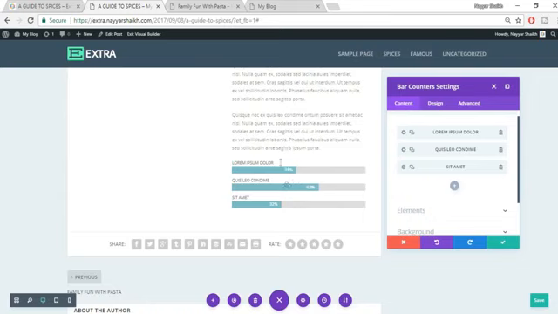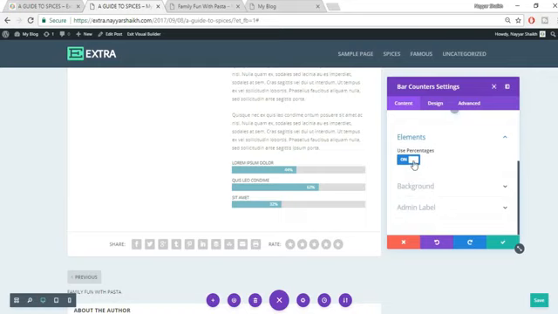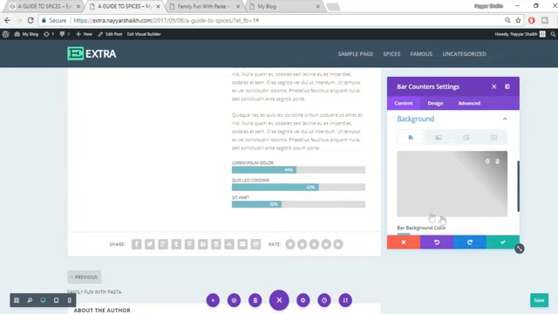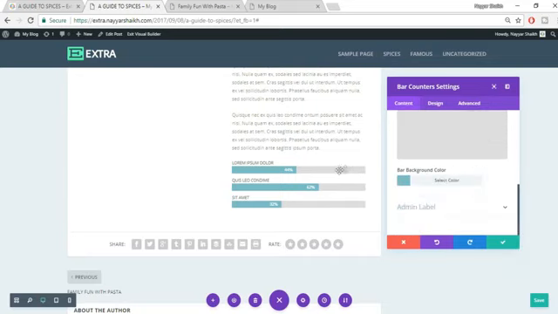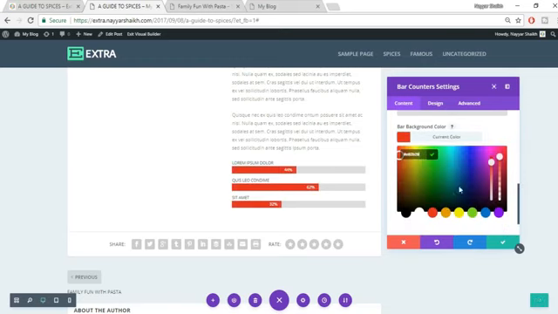Okay, now let's do all these designing changes. The first one is element. We want to use percentage, so make this thing yes. Now background. So select this thing, and this will change this background color over here. Now here we have the bar background color. Select this thing. Select red, orange, whatever color you want.